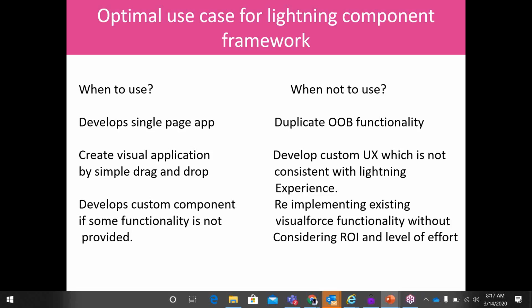So now we'll see when to use the Lightning component and when not to use it. Lightning is optimal to use whenever we need to create a single page application, because it is specially designed for single page applications. As we were discussing sometime back, it is tightly coupled with that. So whenever we have to create a single page application, we should always go with the Lightning component.